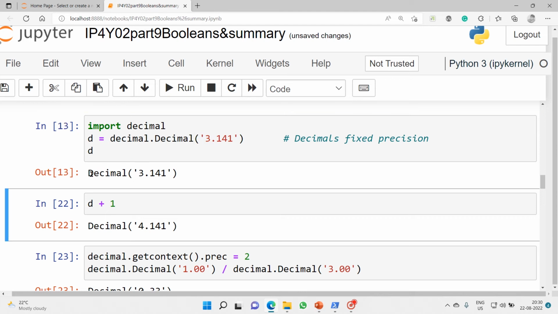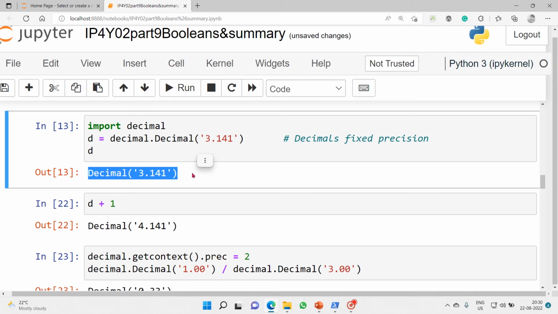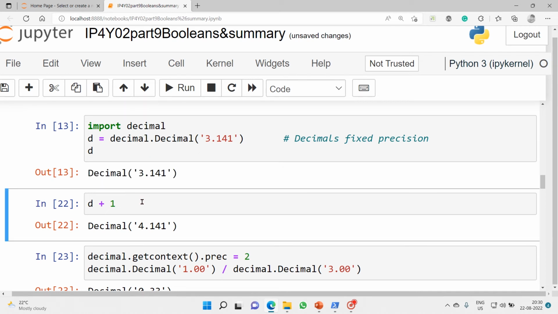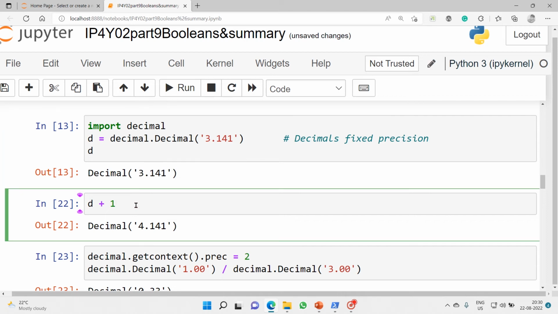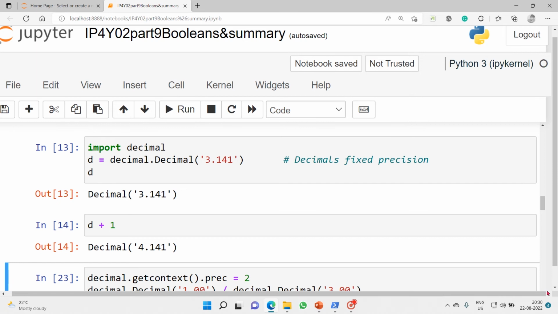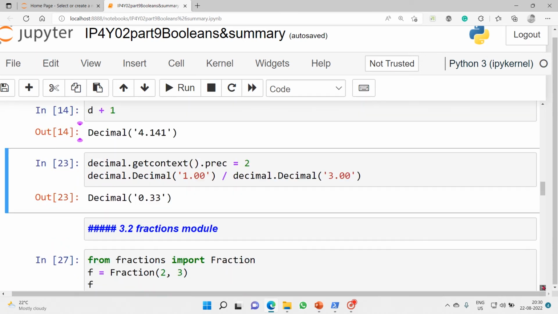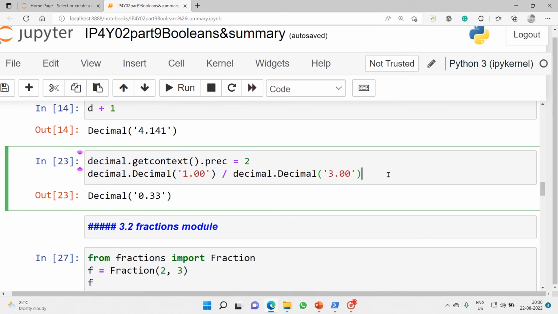What we got is a decimal object, and then as usual we can do arithmetic operations with this. So this is 3.141, not int, not float, this is a decimal object. If you add 1 to it, you get a decimal object again. After that we will explore more methods in that decimal module. In that we have getcontext and dot prec.